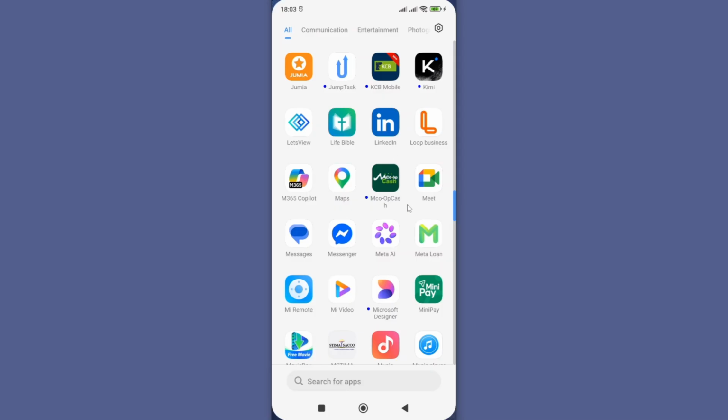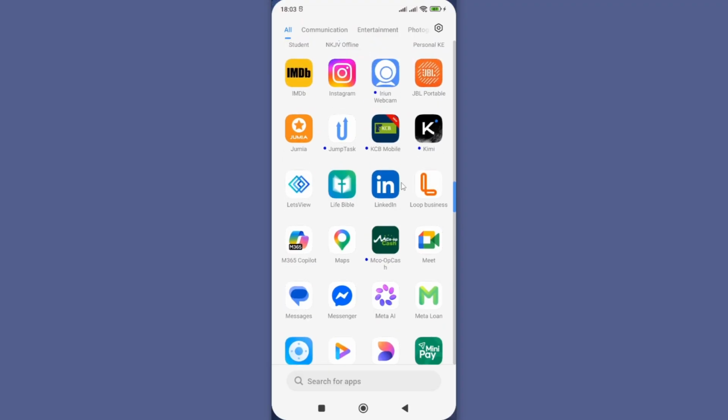Now, if you are encountering issues with your LinkedIn app, maybe the app can't open, it is too slow, it keeps on crashing, or you can't navigate through, then there are quite a number of steps you can take to fix this. In the first method, we need to access the app info page.